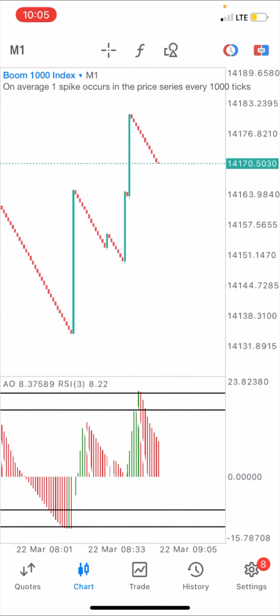All right, guys, so this is going to be very straightforward. This is going to be very simple. In fact, this strategy is very simple, very accurate, and also easy to comprehend.